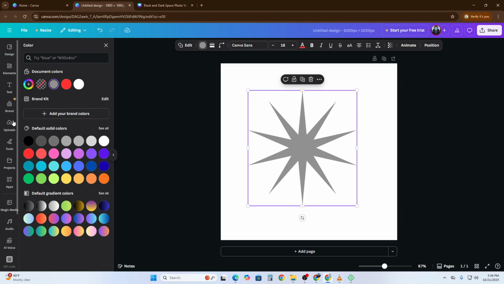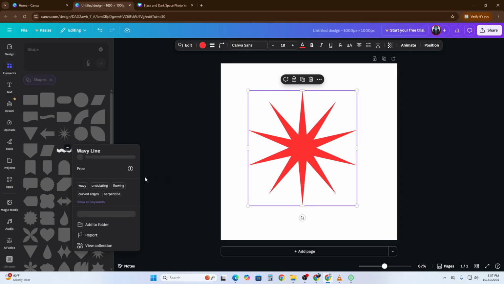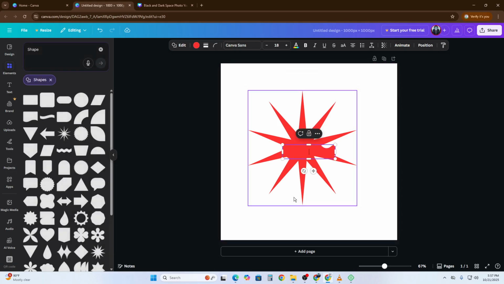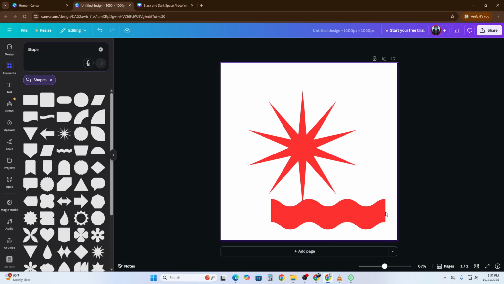Want that classic sticker style outline? Select your graphic, click on Edit Image, then go to Shadows and choose Outline. Adjust the thickness and color to make your design pop. White outlines are super popular for sticker cuts.